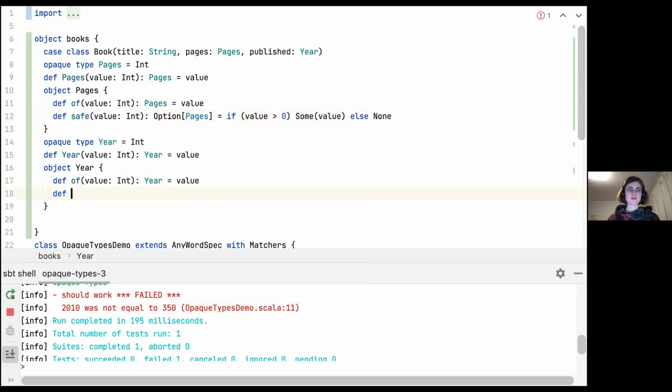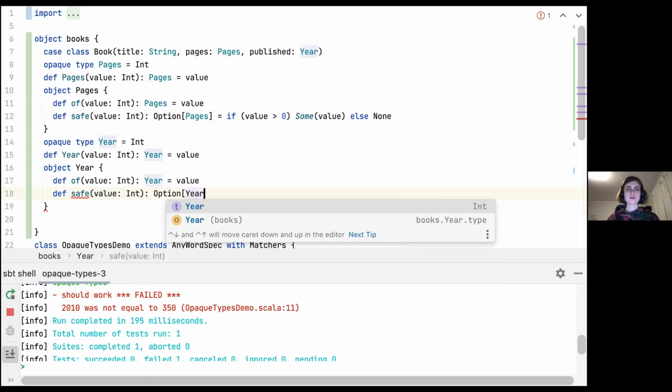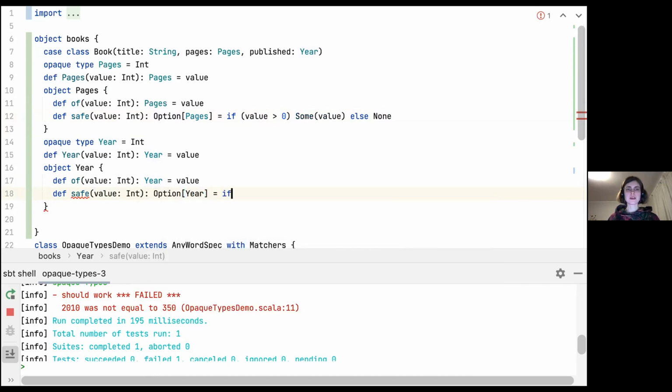And similarly for the year, we return an option of year. And what's the safe value of the year? I think this is around the year when Gutenberg's Bible was published, so this should be safe. And we cannot have anything from the future. So in this case, return the value, else none. And how do we use such smart constructors?